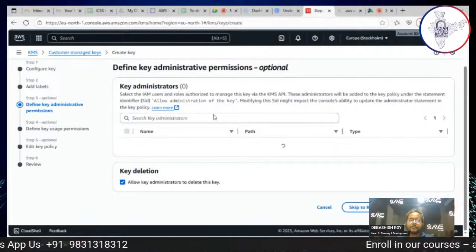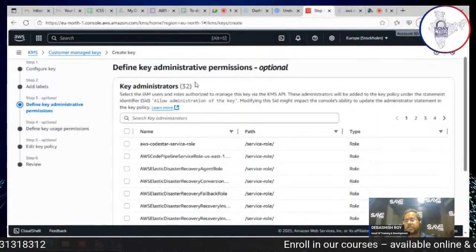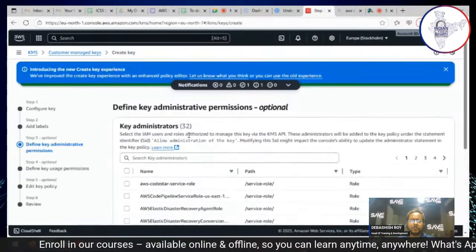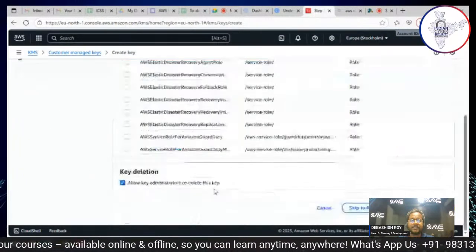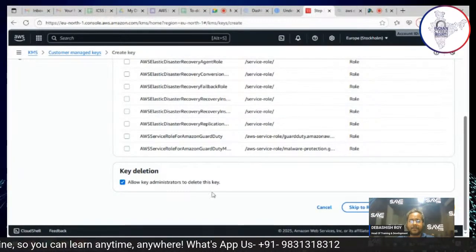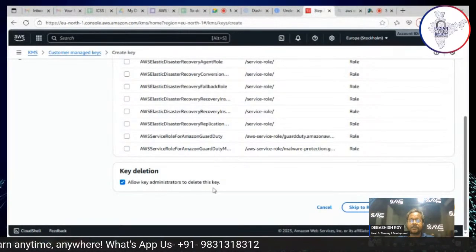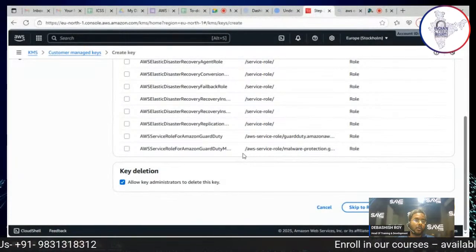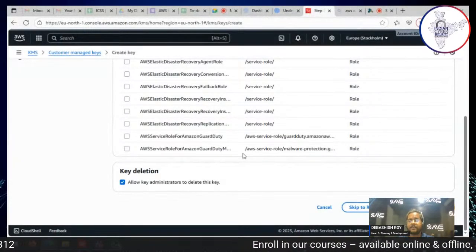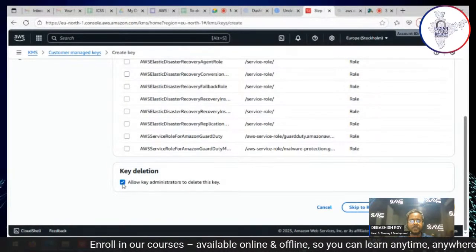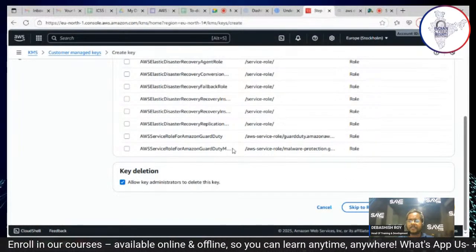Click on next, and these are the permissions or the policies, the key administrative policy that you can have. This is for the elastic load balancer or some code pipelines, that is CI/CD pipeline, that is a developer level. So now I'm going to skip it and allow key administrators to delete this key also. If you uncheck it, then you won't be able to delete this key even after the retention period. So make sure that you have this option checked. And I'm not assigning any permission here.